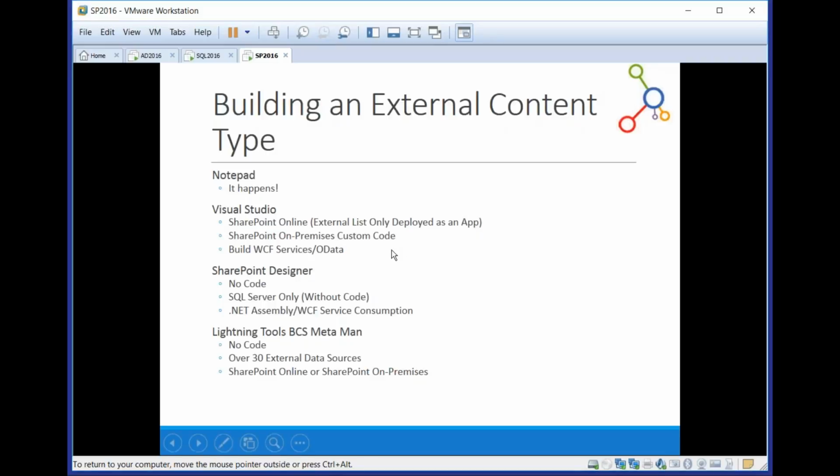So you can also create custom code using Visual Studio for SharePoint On-Prem, so you can create a .NET type that gets deployed, and you can also obviously expose data. Maybe you've got some on-prem data that you want to expose as a WCF service or OData, and then they can be consumed by SharePoint Designer. SharePoint Designer natively will only allow a connection to SQL Server, or you can connect to a .NET assembly that you created in Visual Studio or a WCF service that you created or have available as well.